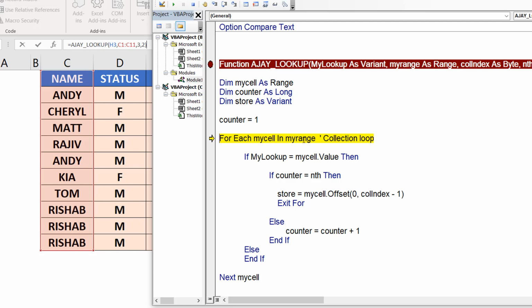Okay, so for each mycell in the range, this is basically a loop. This will take care of my range called C1 to C11. So the very first value you will get in this mycell.Value is name, obviously the header. You know it is not equal. So we go in the else, and then again let us check the another value, Andy.